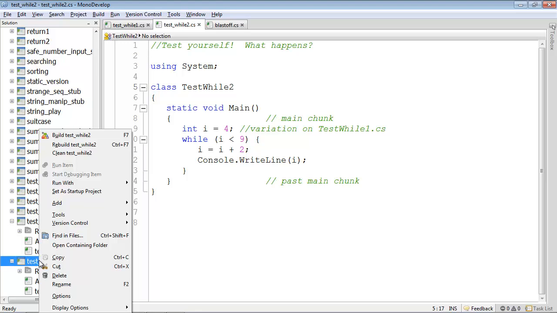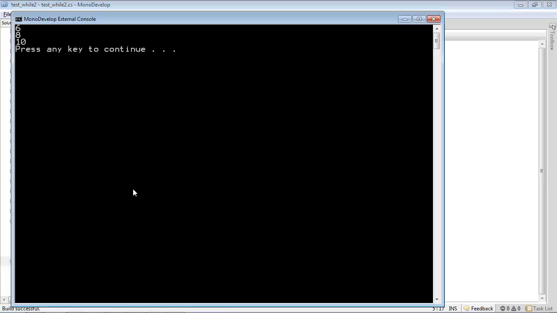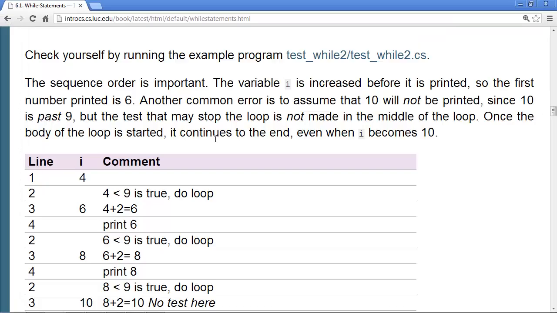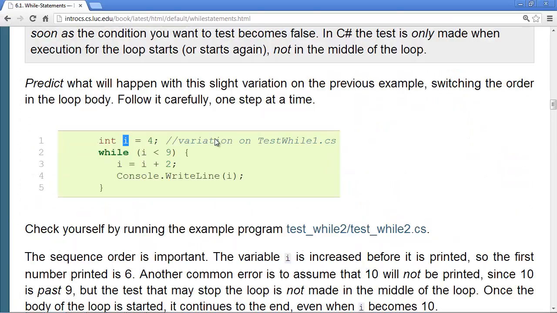It's while 2, 6, 8, 10. Was that what you expected? Here I've got it all written out for this case.